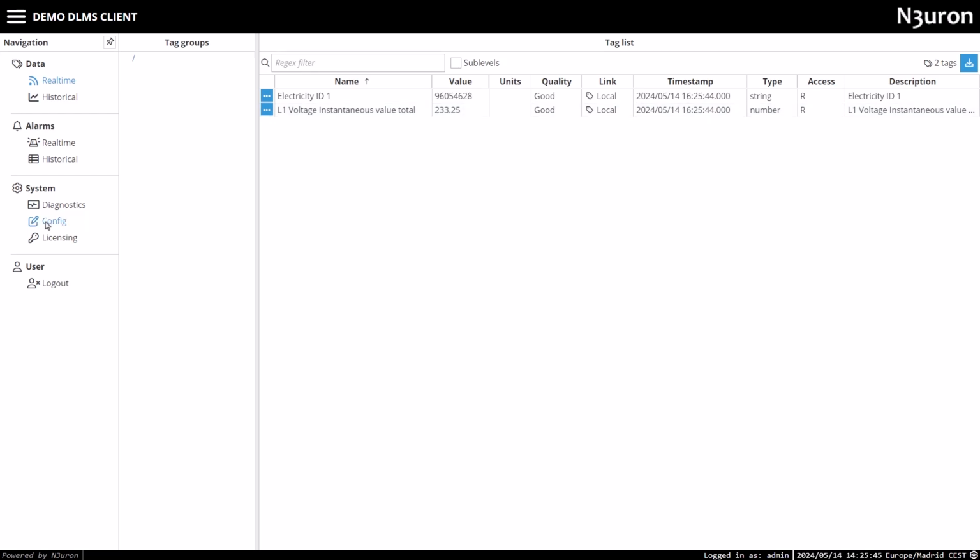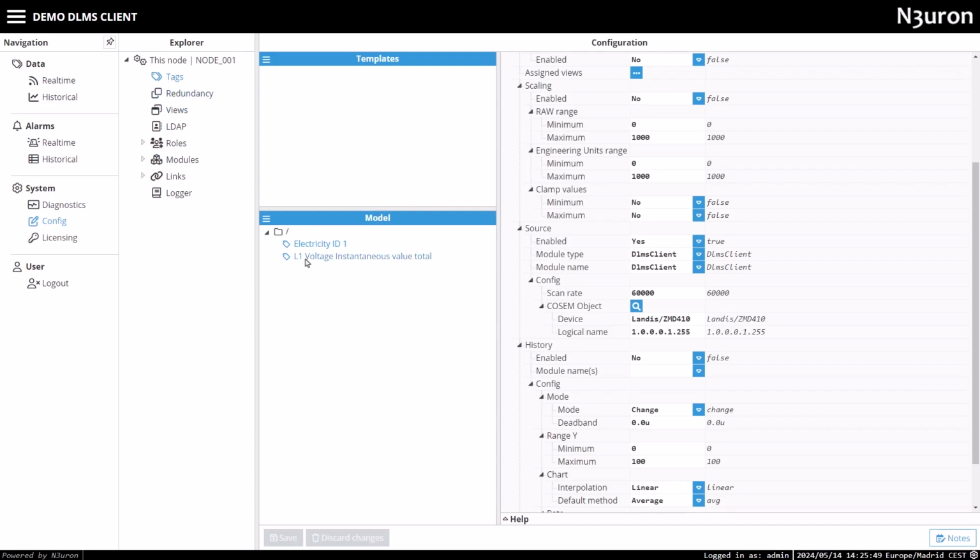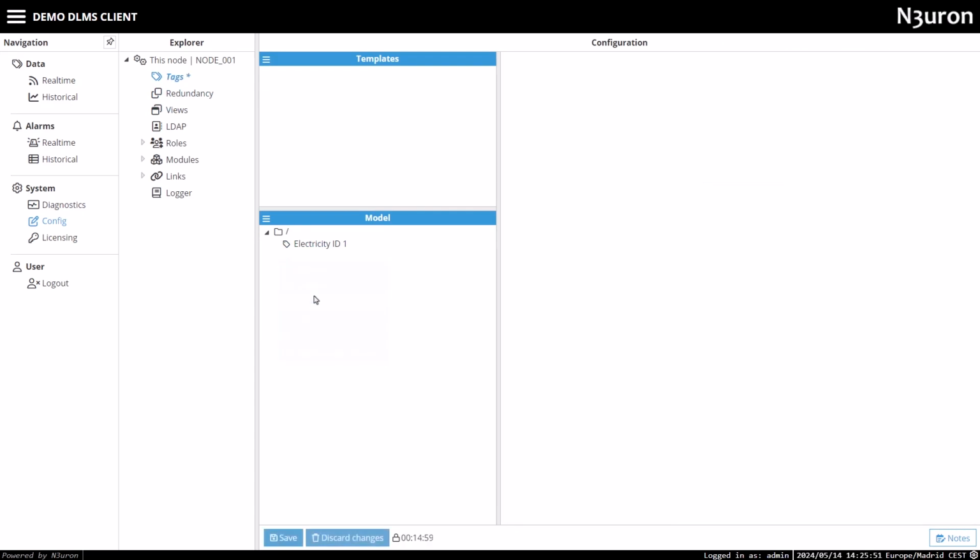Alright, let's dive in and set up some tags manually, starting from scratch. First, let's delete the existing tags previously created with the drag and drop method. To set up the L1 voltage instantaneous value total tag, navigate to the tag section, click the ellipsis button in the model section, and choose New Tag.